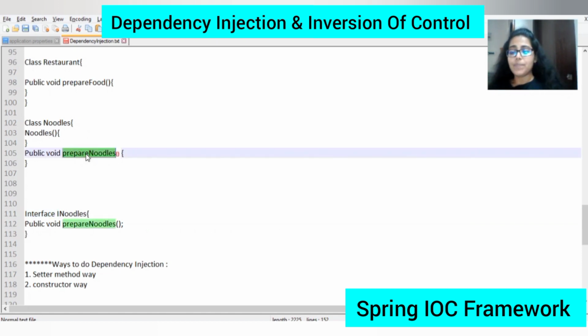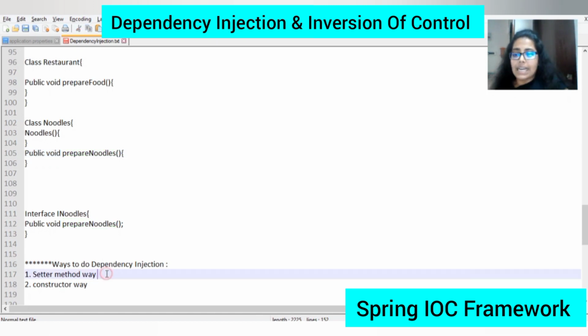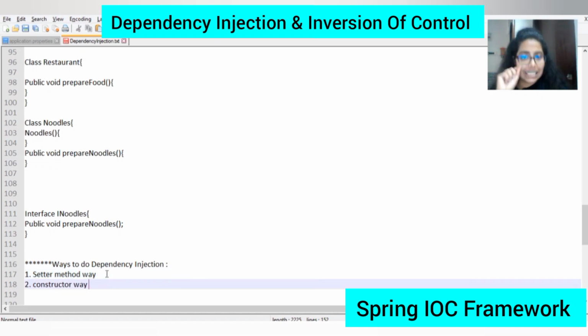So basically, suppose you have a bean created for noodles class on one hand, and you have a reference name of an interface which noodles class implements. So you will be putting this noodles class bean in your iNoodles interface's reference, and you will be using this reference name to access any method or attribute of noodles class inside any class. In our case, it is the restaurant class. And we can do this in two possible ways. One is the setter method way, another is the constructor way.